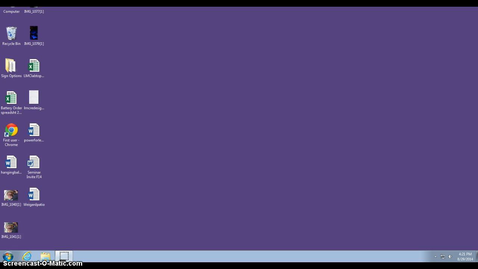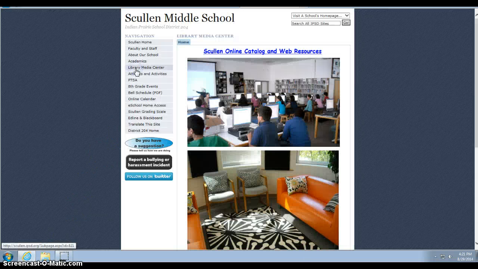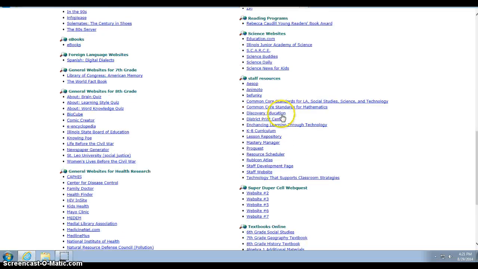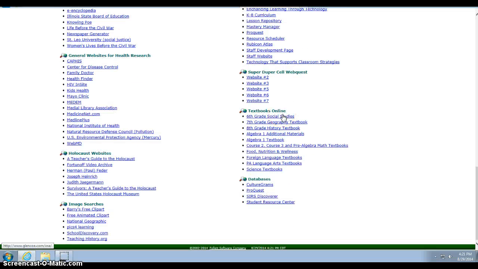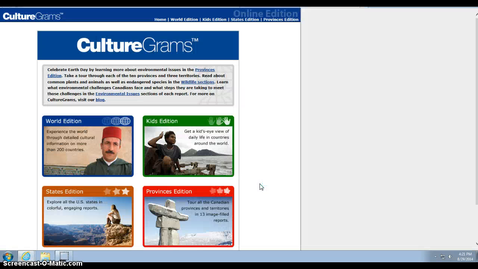To access the database here at Scullin Middle School, click on the Internet Explorer icon on the bottom of your screen. This will take you to the Scullin Middle School homepage. From here you can find the Library Media Center page. Click on Scullin Online Catalog and Web Resources from the library. And on the right-hand side, you will see at the bottom of the page, there is our list of databases. Click on Culturegrams. This takes us to the Culturegrams homepage.